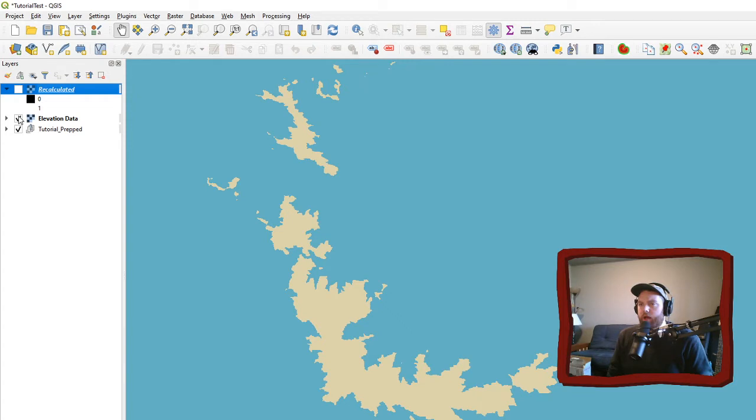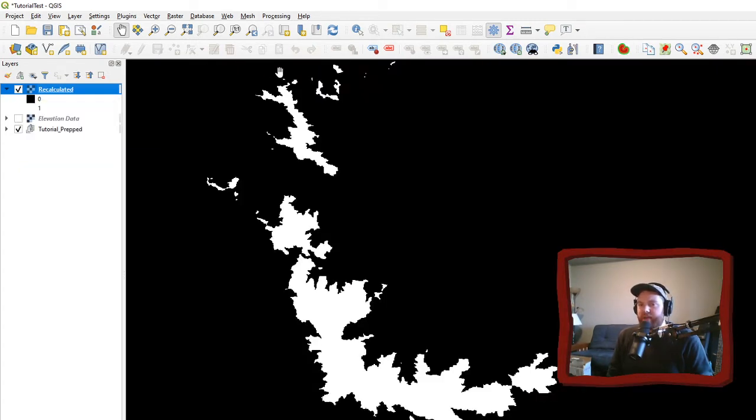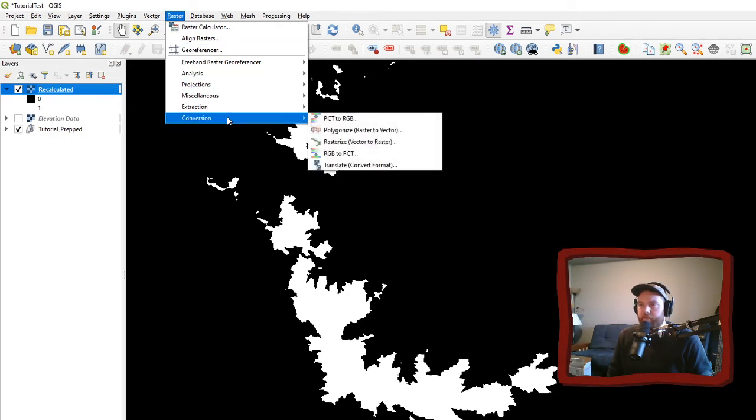So we're here. We're alive. We've got data. Now what we want to do is make this into a polygon. So I'm going to go to raster up at the top here, conversion, and we're going to go to polygonize, which means raster to vector.